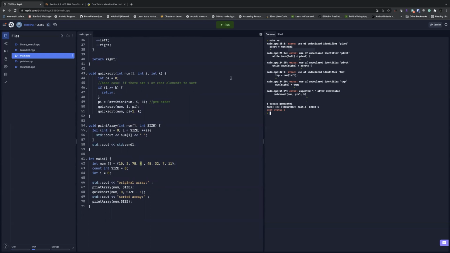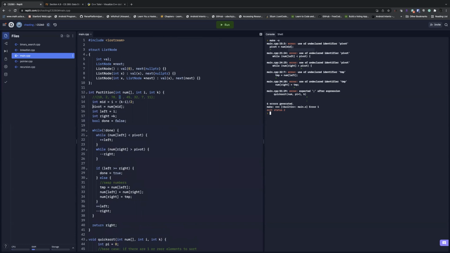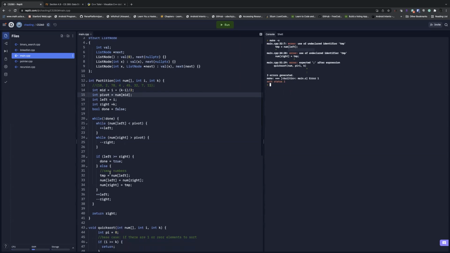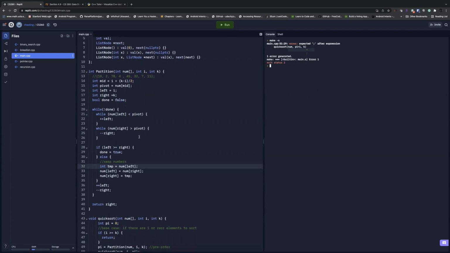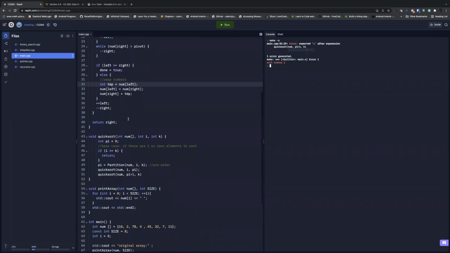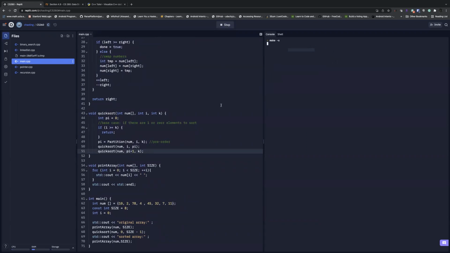Oh, pivot, undeclared pivot. Yeah, I have to declare it. Temp, of course, I need to declare temp. Yeah. And then K. Okay. Line 29, and 51. Yeah, missing a semicolon. All right.